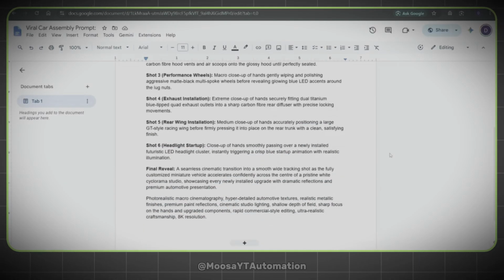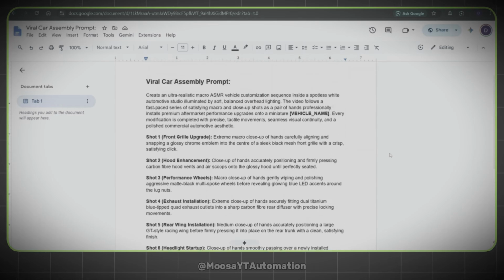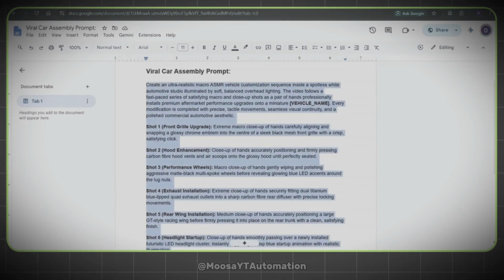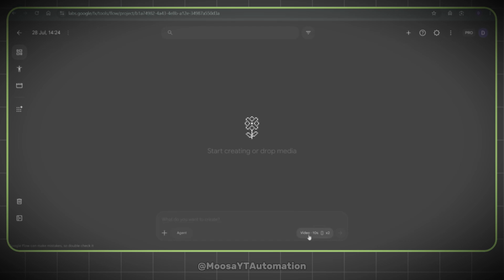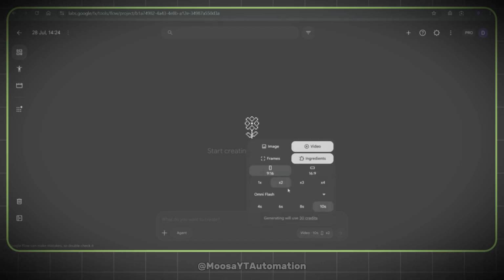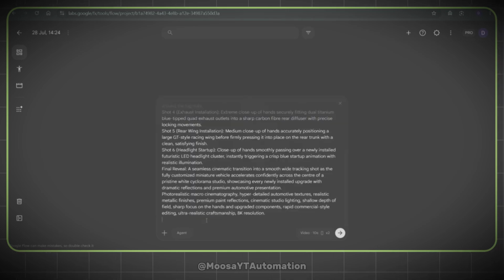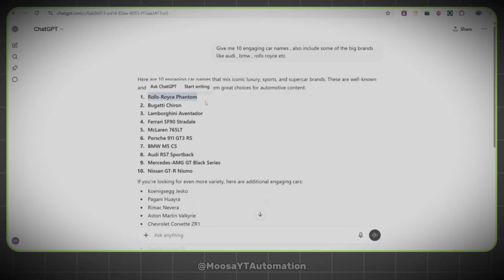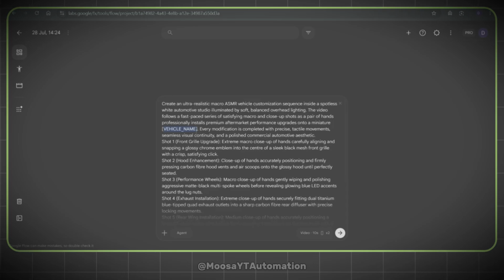Now head to the description below and open the master prompt I have written for you. Copy the full prompt from start to finish without missing a single word. Open Google Flow, select the video option, choose OmniFlash as your video model, and set the duration to 10 seconds. Paste your prompt in. Now go back to ChatGPT, copy your chosen car name, and paste it inside the designated vehicle section in the prompt.